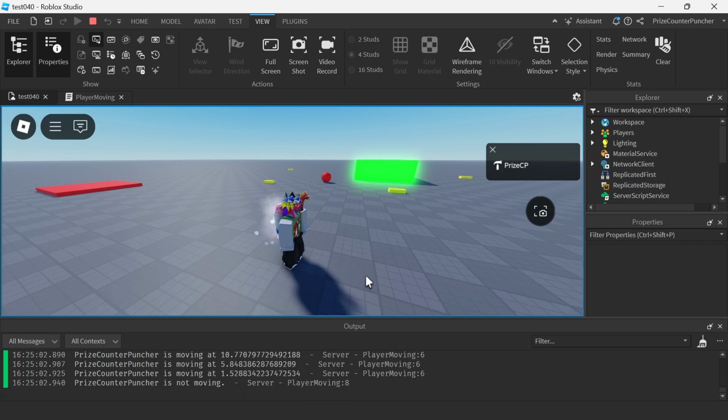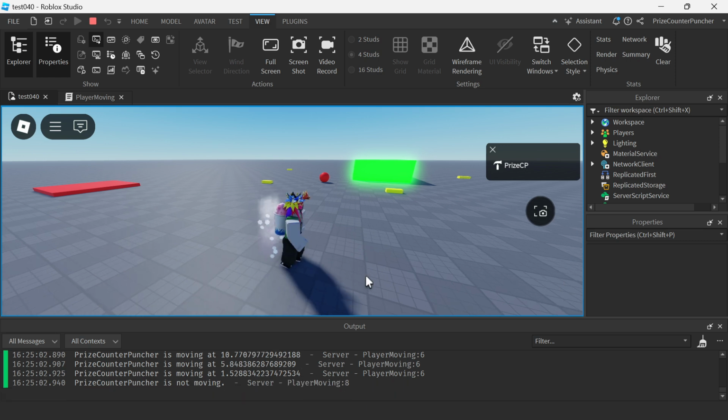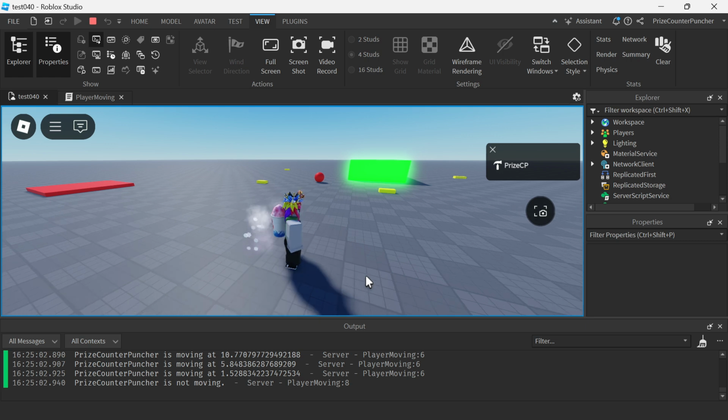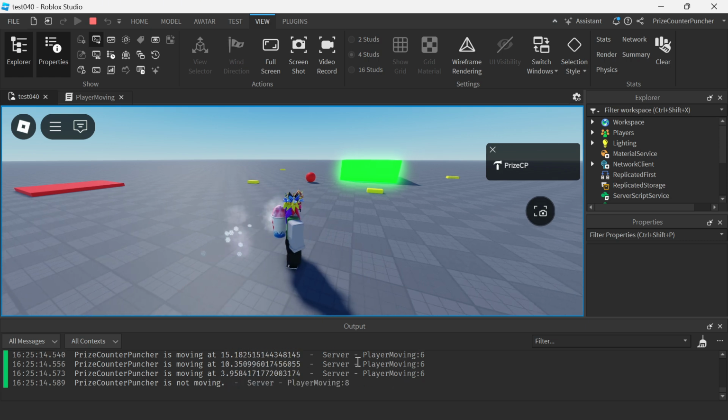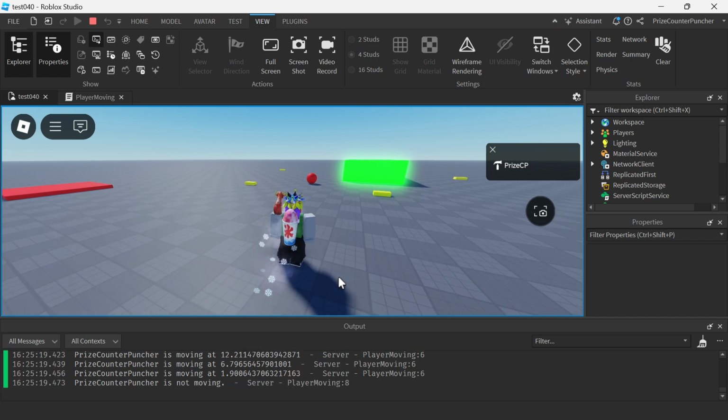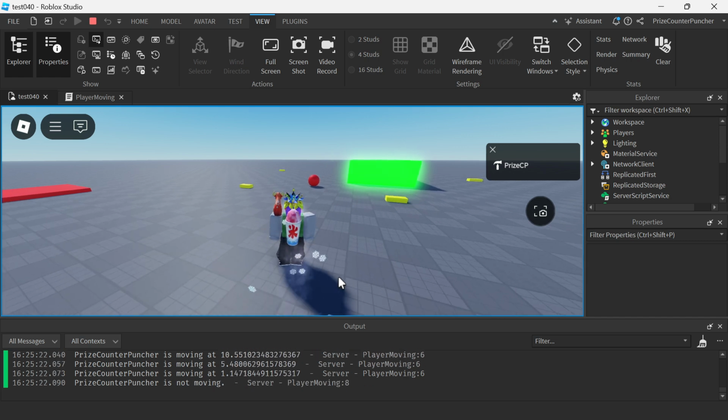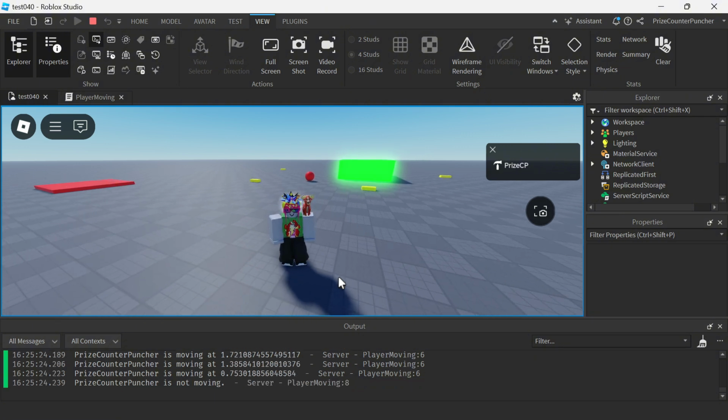Let's try again. That didn't pick up. I guess I cannot control the speed. Anyway, that is one way of detecting if your humanoid, your player, is moving.